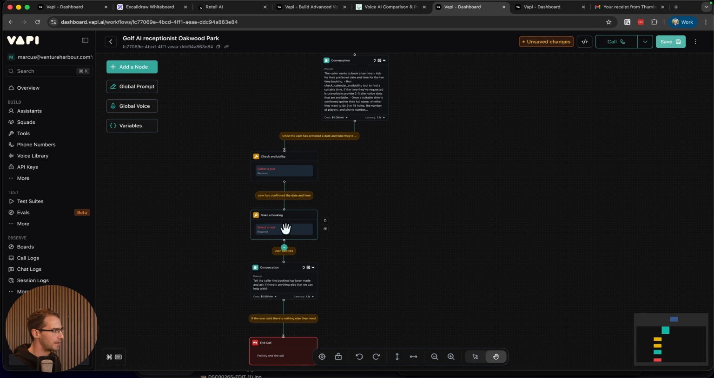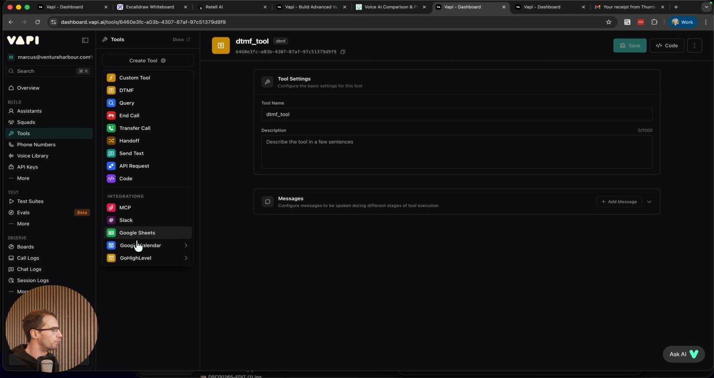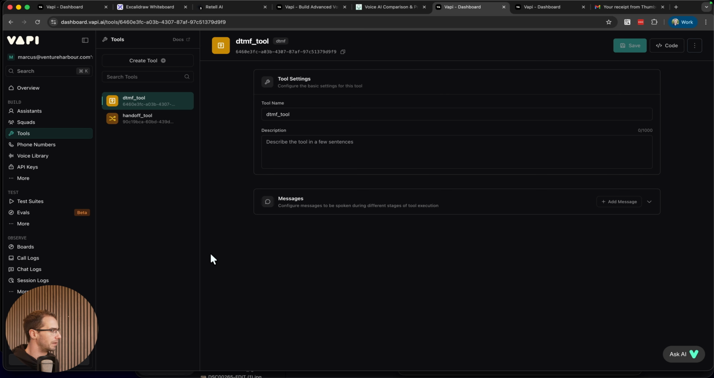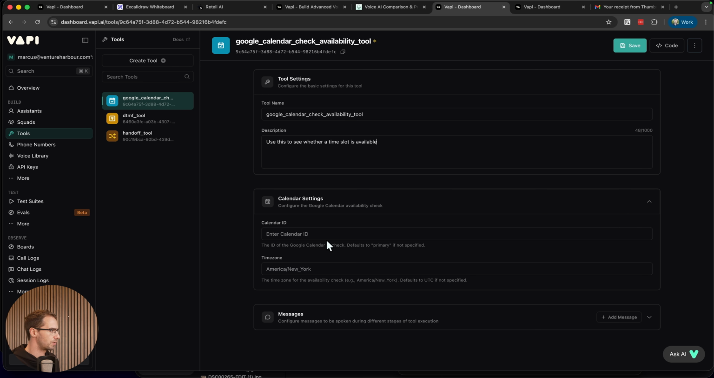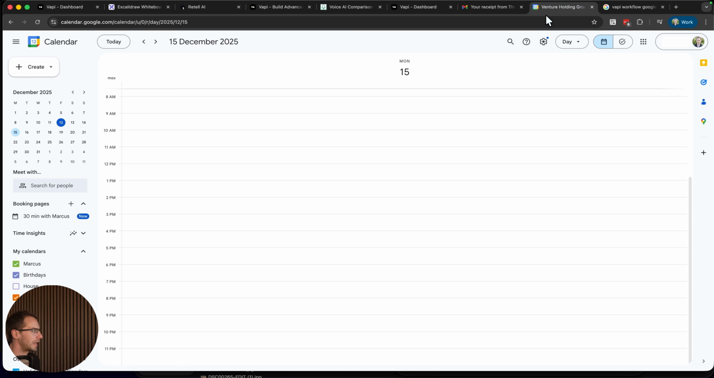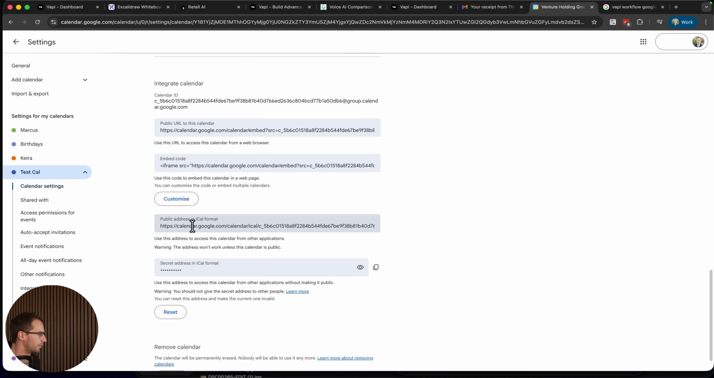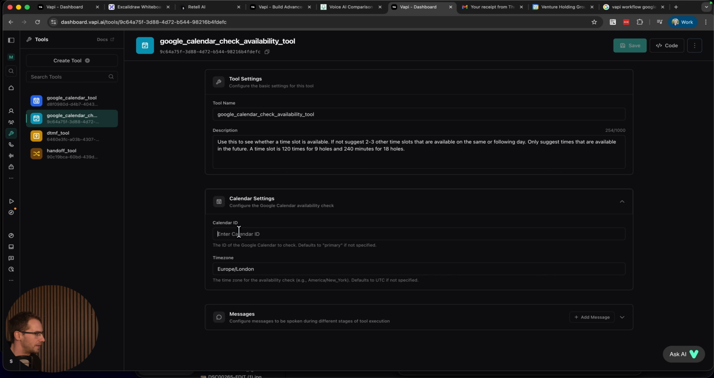We now need to go in and create our tools for checking the availability and making the booking. So we're going to go into tools, and first we're going to create a tool for checking calendar availability. We're going to give this a description, and we're going to set the time zone as our current one, which is London. Then to get your calendar ID in Google Calendar, if you click the three little dots here and click settings and sharing, if you scroll down, you should be able to see the calendar ID. So you can just copy and paste that in here.